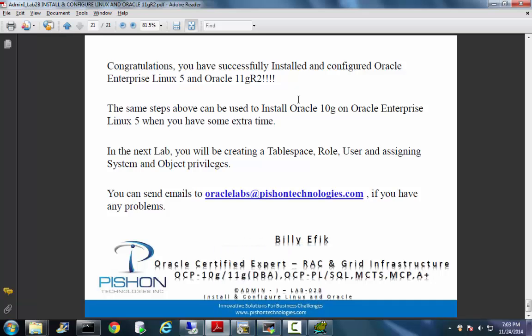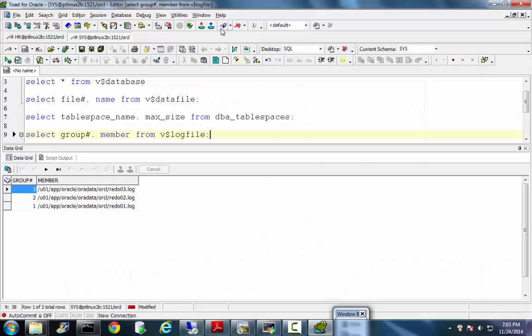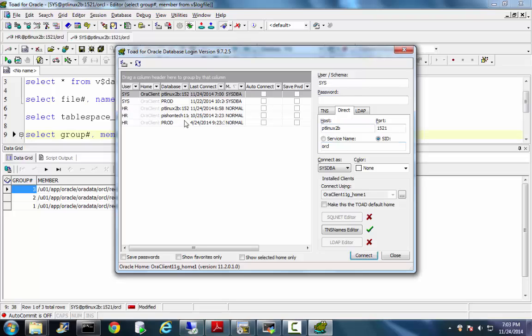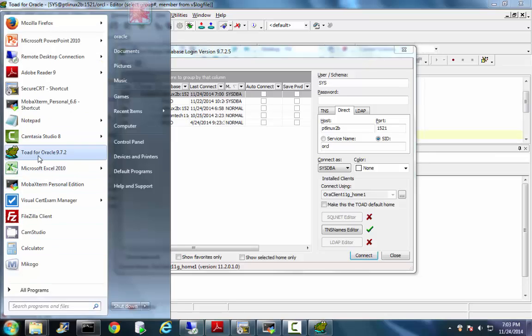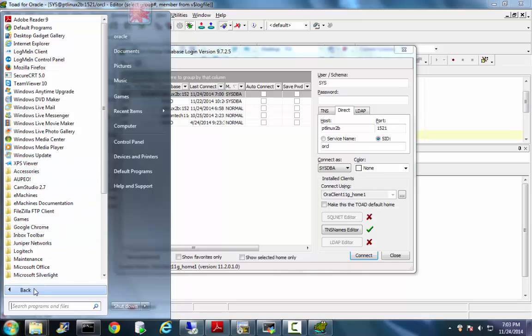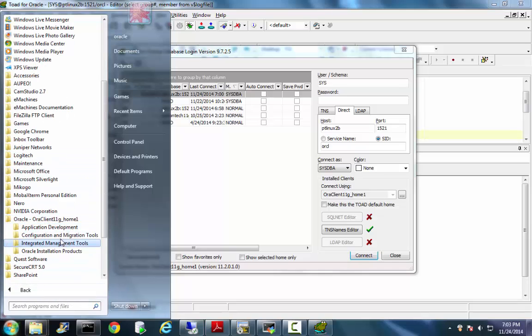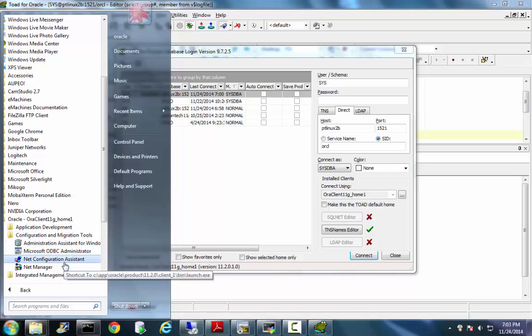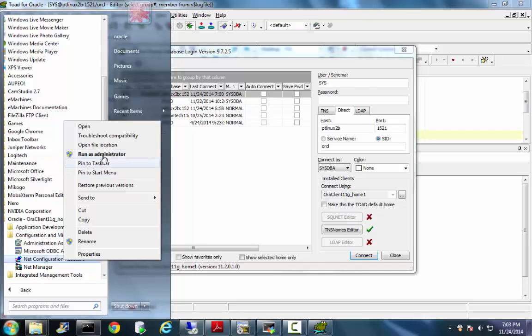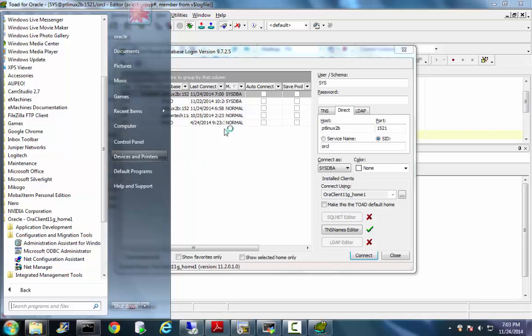Thank you very much. Is there any question? Yes. How do you establish the TNS on the Toad? We use direct. Very good question. When I was making the connection with Toad, I used the direct connection, but I can establish a TNS connection by running NetCA on my Windows. NetCA, all programs, Oracle client, configuration and migration tools, right click on NetCA, run as administrator.